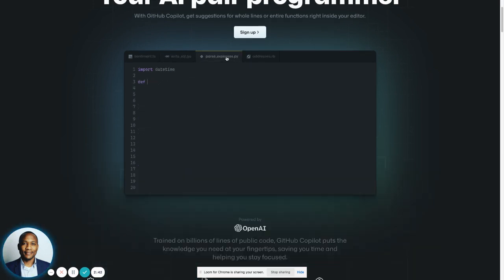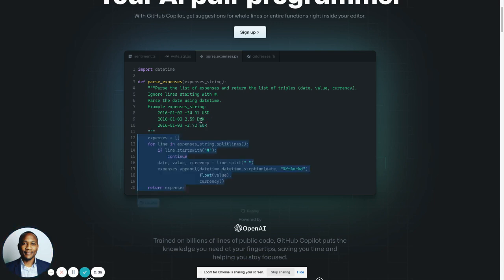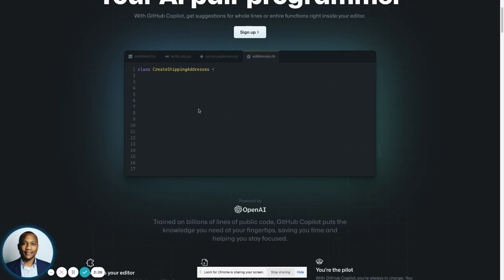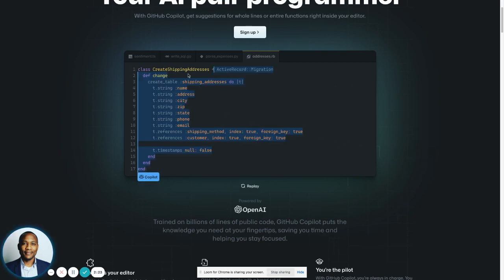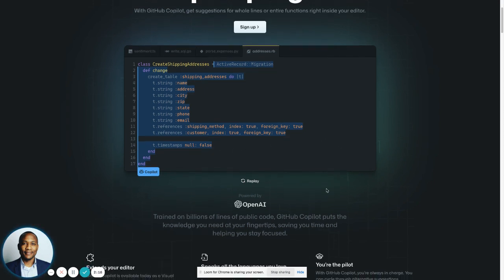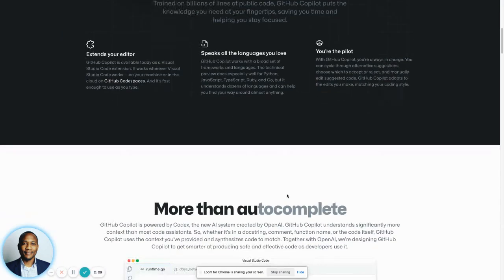And there is a Python example there. You have a little bit of a definition, a description of what it should be, in plain language, and now there's an implementation of that function. Pretty amazing, if you ask me. And then there's Ruby here as well. You have a class, just a basic definition of that class, and it implements it for you. And as you can imagine, it has the entire repository of GitHub code base to pull from and implement this.